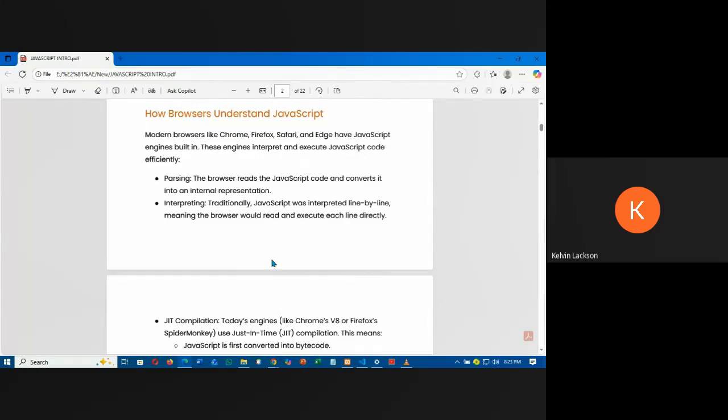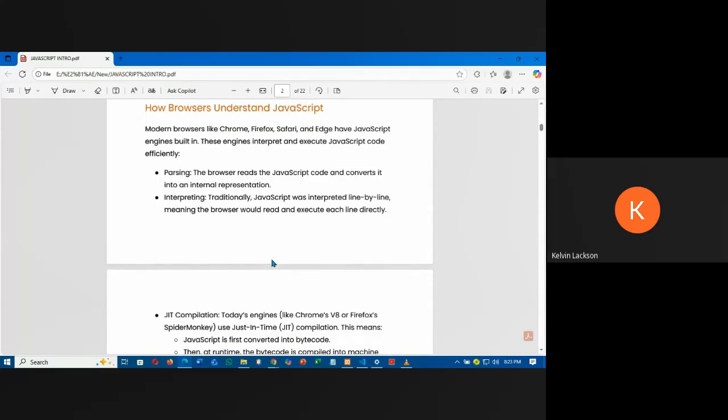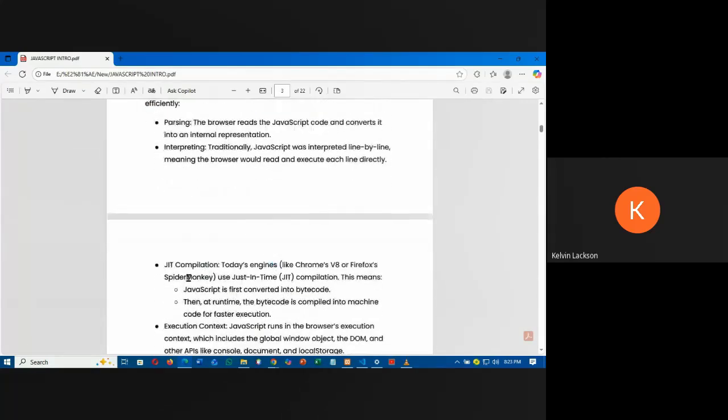Then we have JIT compilation, that is just-in-time compilation. Today's engines like Chrome's V8 or Firefox's SpiderMonkey use just-in-time compilation. This means JavaScript is first converted into bytecode. Then at runtime, the bytecode is compiled into machine code for faster execution.